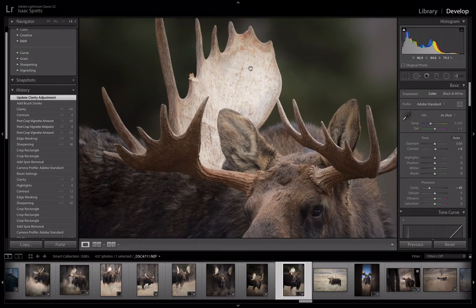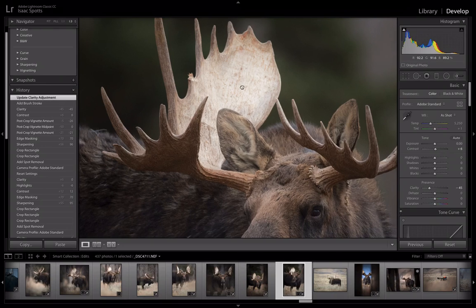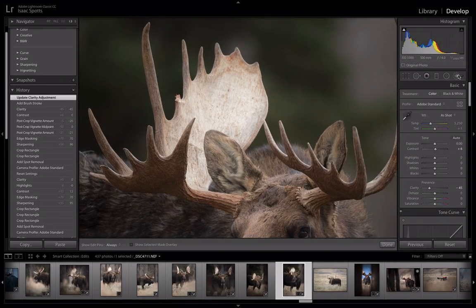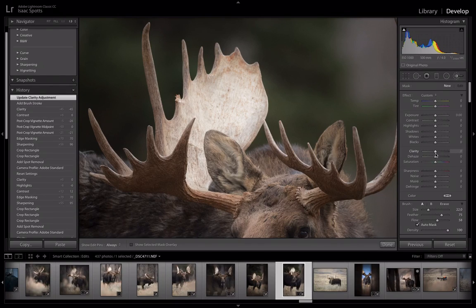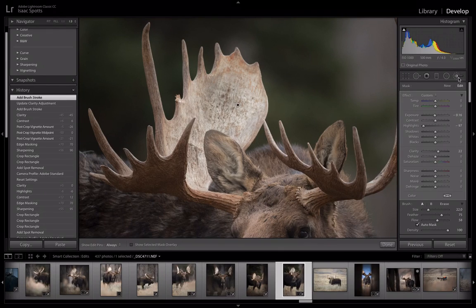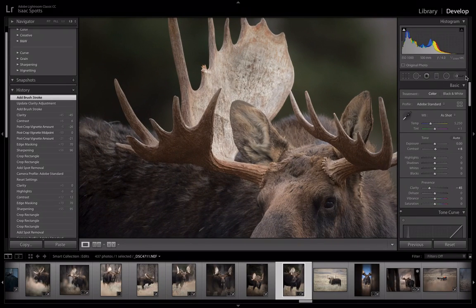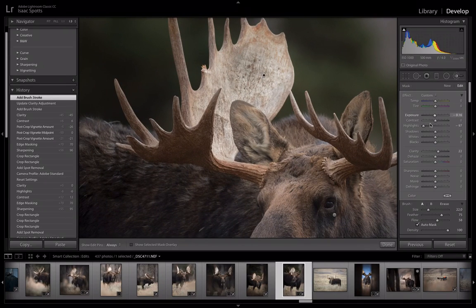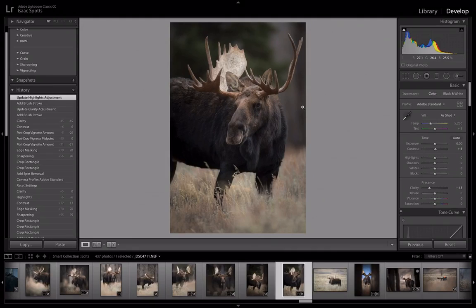Now one thing is, I feel like his antler here is getting a little blown out. So I'm just going to go back into my brush tool, and I'm going to add a little bit of clarity. But then I'm just going to bring my highlights down, maybe even my exposure just a tad bit. And now I'm going to draw in where I want those highlights to come back. Just like so. Let's see what that looks like. See, I almost feel like I overdid it a little bit, so I'm going to press that again and just put my highlights back. Perfect. I think that right there is perfect.